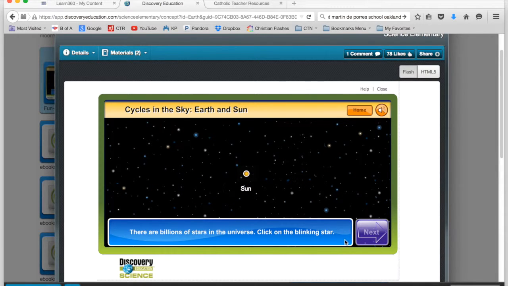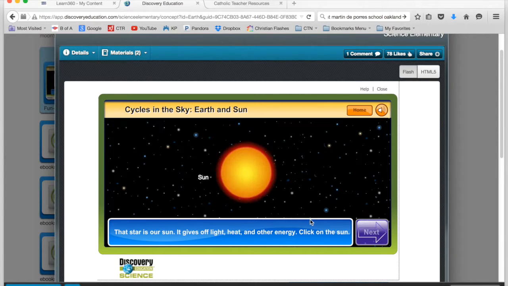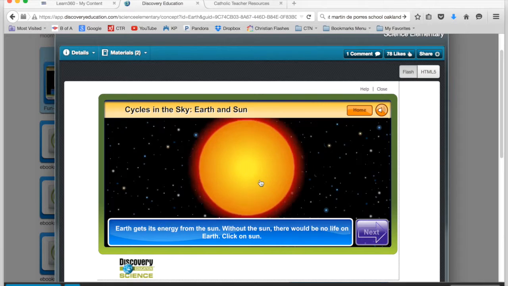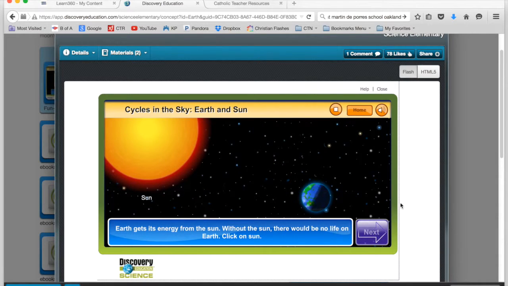I want to explore this. So it talks to them about it. It will read it to them. If you click this button, it will read it. Click on the blinking star. Whoa, click on the sun. Okay, here you go. So it goes through everything.